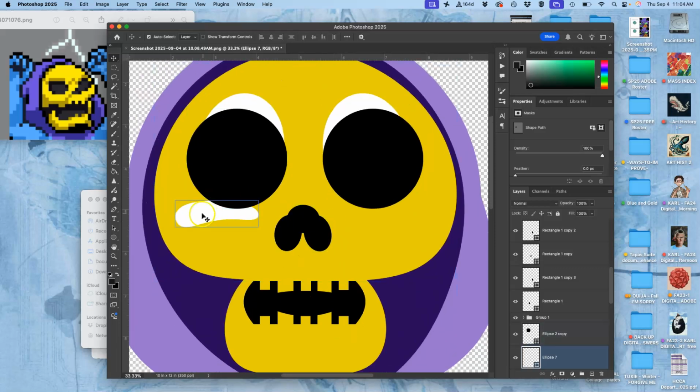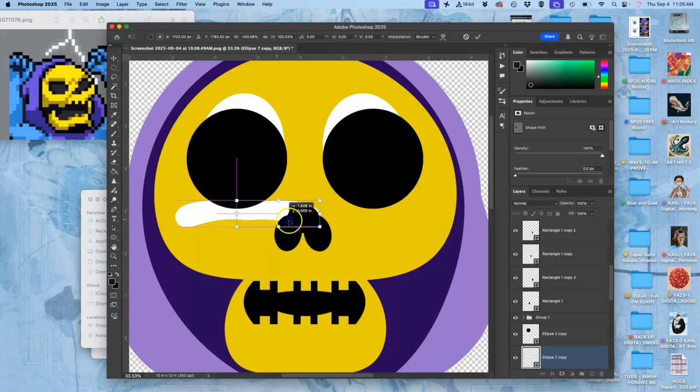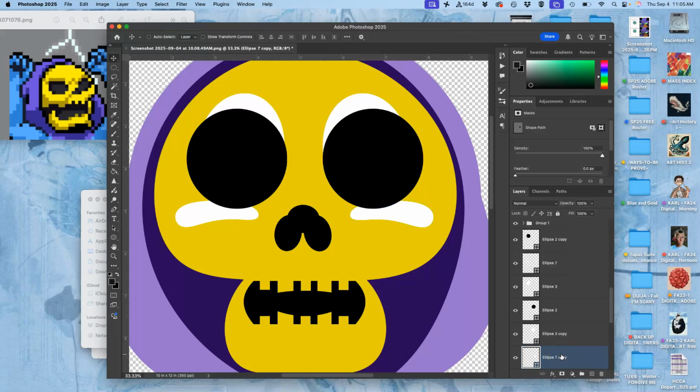And I like that, so I'm going to duplicate it on the other side. How do I do that? Command J, Command T, right click, flip horizontal, and then just move it over, try to keep it in line. That's about right from the nose. Okay, now I need to move it under that other eye, using Command left bracket. And it looks like it can still move in just a little bit, so I'll use my arrow keys.